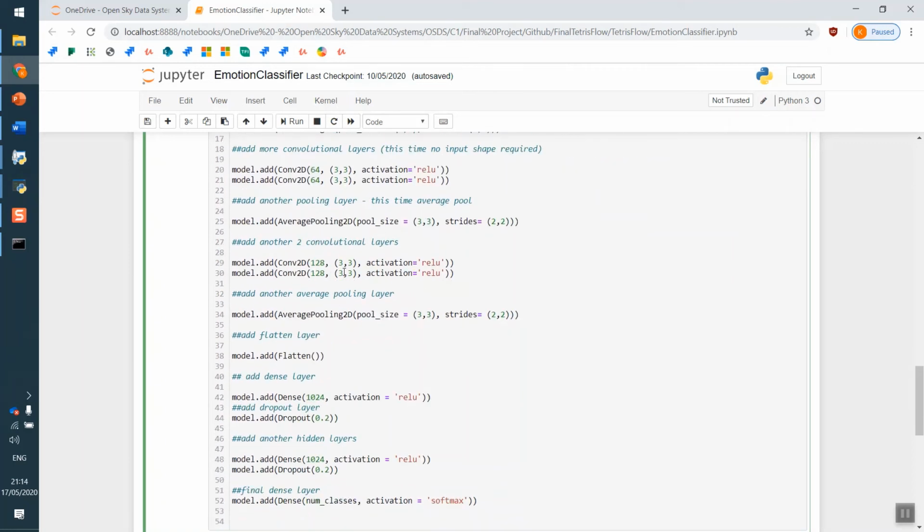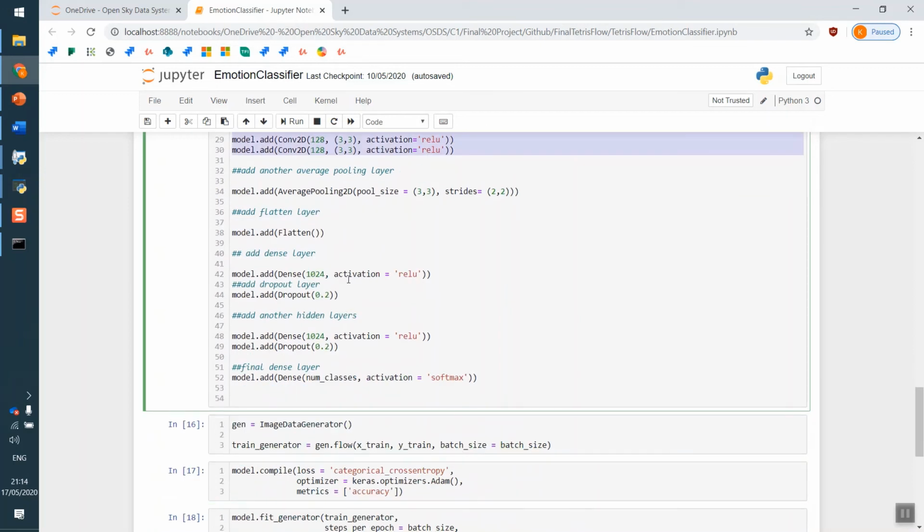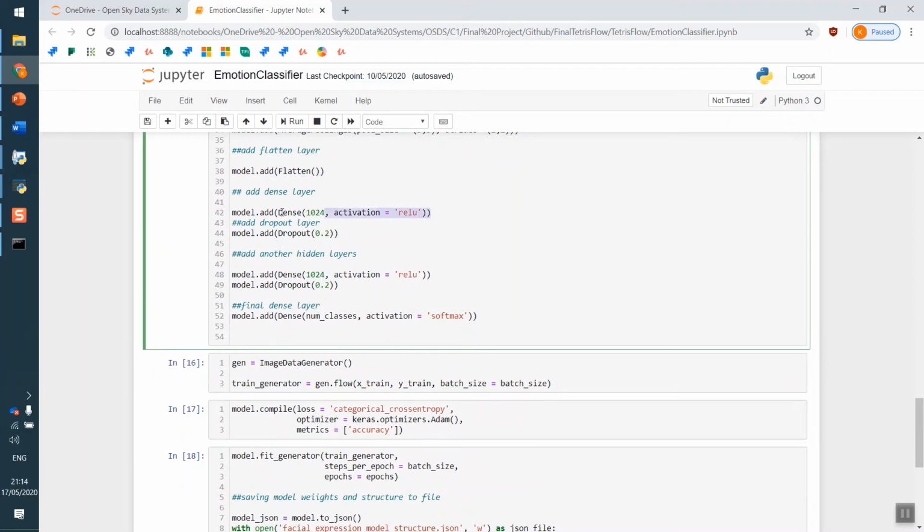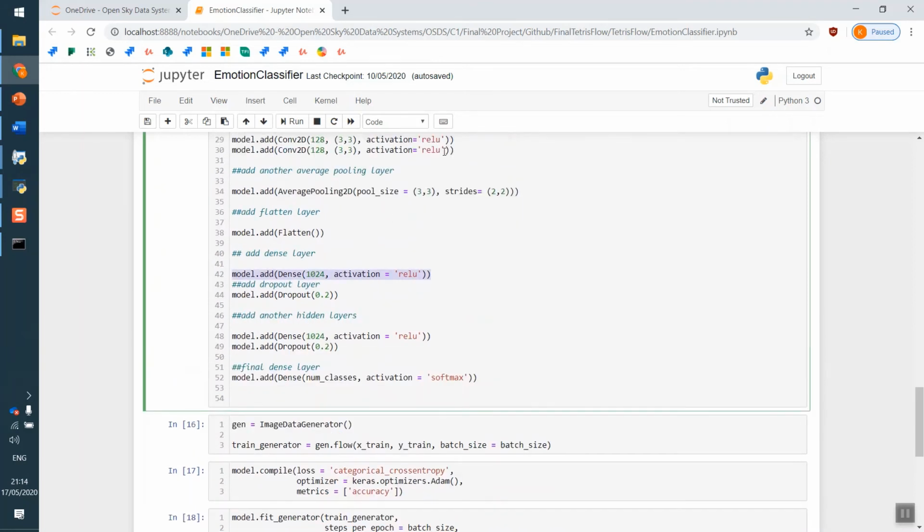So, model.add, we're just adding two more convolutional layers here, another average pooling layer. Then we're flattening it, so that it can be put into the dense layer. The dense layer doesn't work on a multidimensional matrix. It has to be flattened. And then we're adding a dropout layer, just to help with overfitting, just to add some variance into the data, so that the model is a little bit more robust. And then we have another dropout layer again to help with overfitting. And finally, we have the softmax activation function, which is used to output in a probabilistic format.